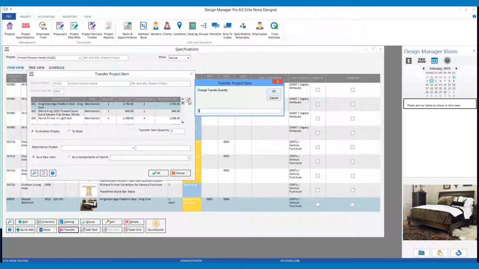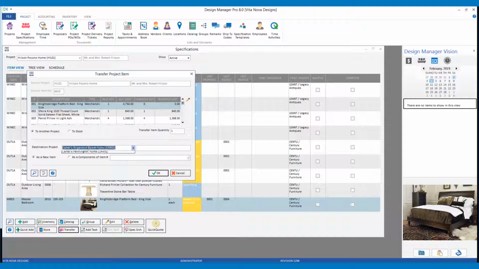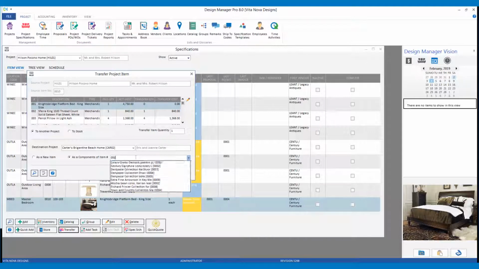Use the Edit button to remove the quantity and cost from the bed itself, indicating that it will not be transferred. Next, input the destination project and select the option as components of an existing item. Then select the item into which you wish to transfer the components.